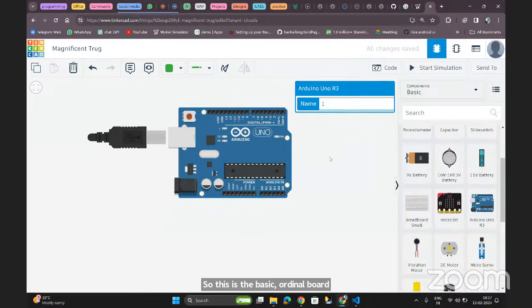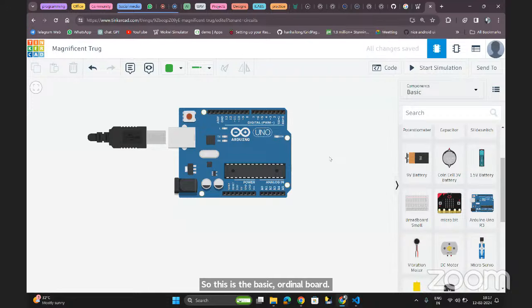And similar to this board, we have many boards like Arduino Nano, Arduino Omega, and the other versions of Arduino like ESP8266, ESP32, and the advanced industrial type boards like STM32, the Bluepill STM board, and next Texas Instruments.